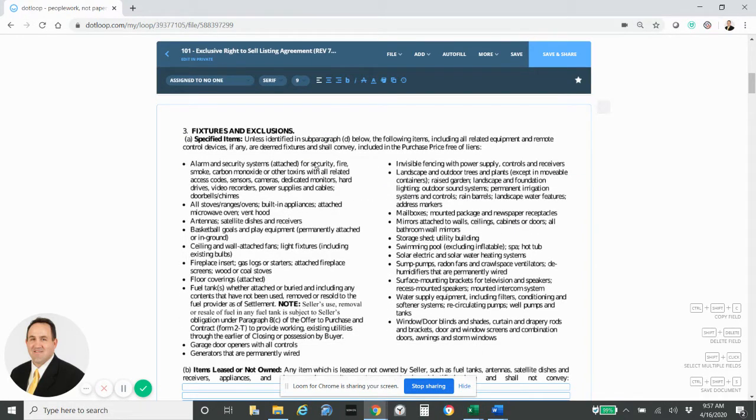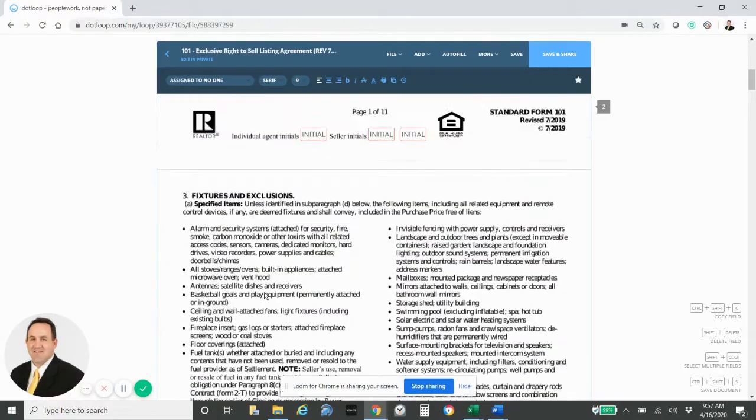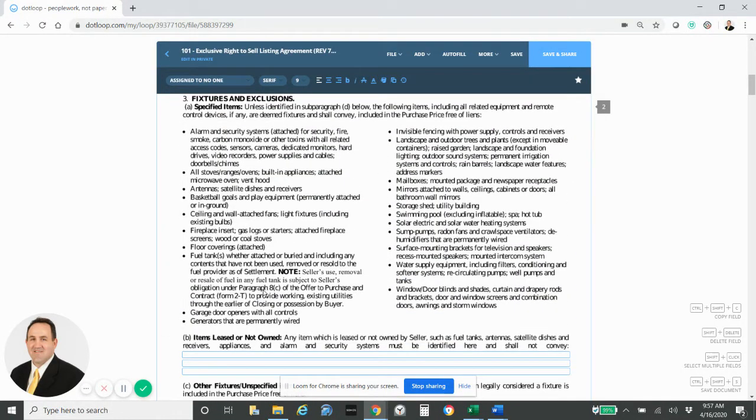All right. We got the fixtures and exclusions. This is one of those forms that, yes, you can have your seller sign this in dot loop, but this is one of those forms that's much easier and better to go ahead and just sign in person if you can.